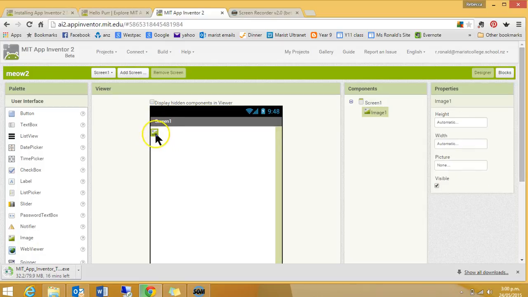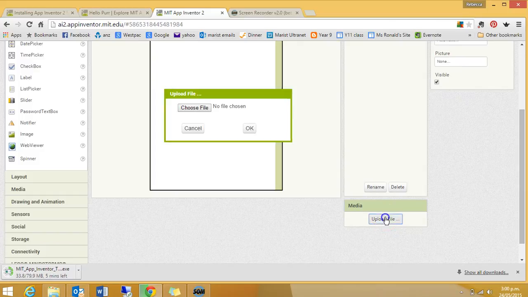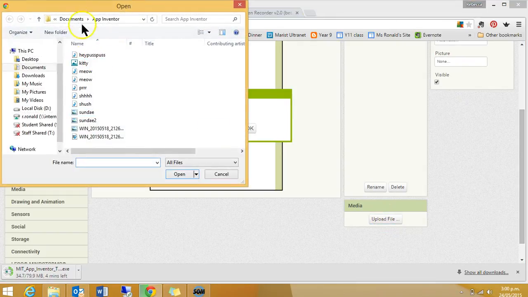And when I have it selected, over here I can edit its attributes. One of the things I want to edit is to change it to actually look like a cat, not like a weird little square. So I'm going to go to this components one, scroll down and go upload file, choose file, and I've already downloaded the two files from the App Inventor website and saved them.